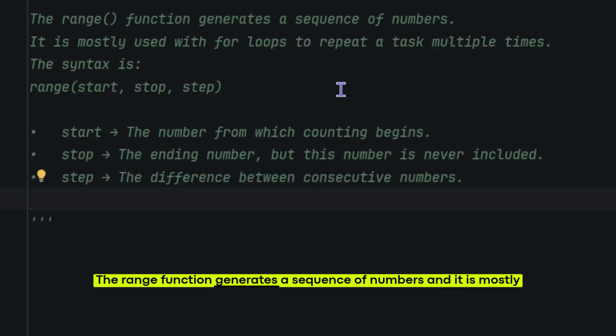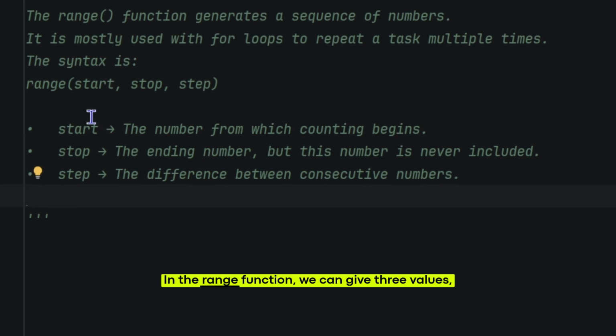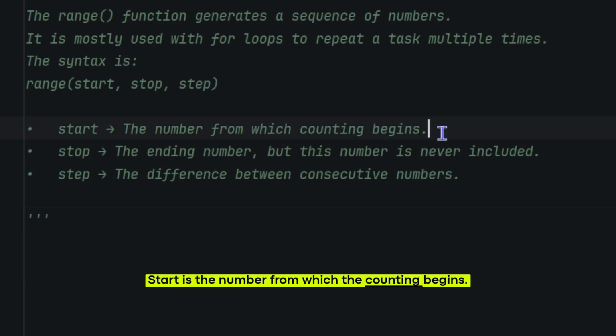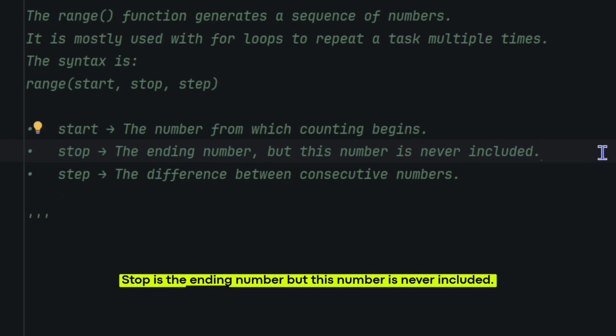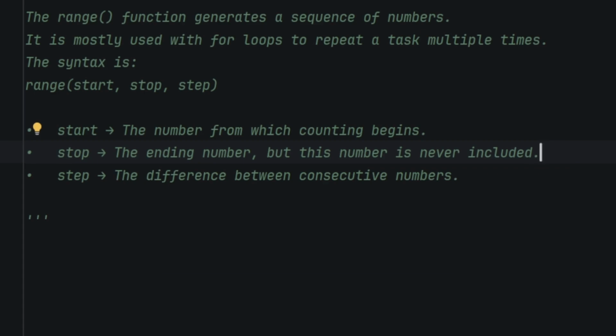The range function generates a sequence of numbers, and it is mostly used with for loops to repeat a task multiple times. In the range function, we can give three values: start, stop, and step. Start is the number from which the counting begins. Stop is the ending number, but this number is never included. Step is the difference between consecutive numbers. Now let's see all the different cases one by one.